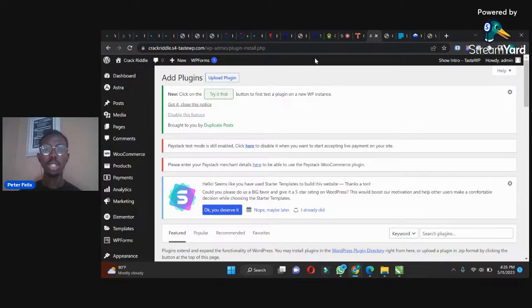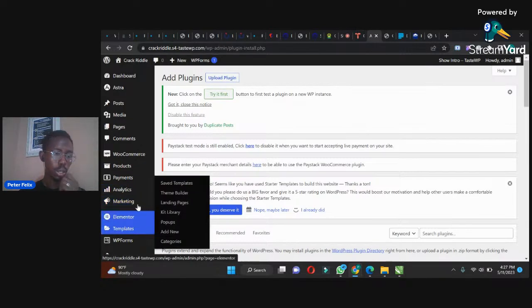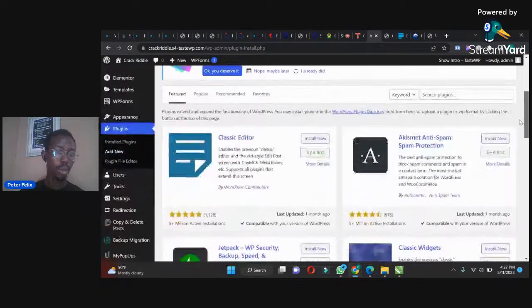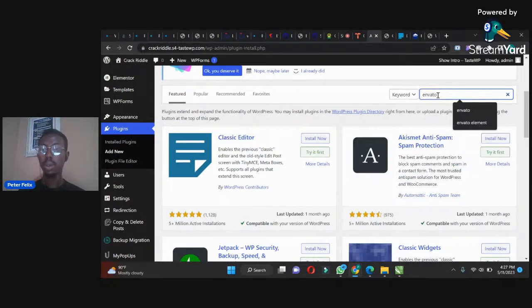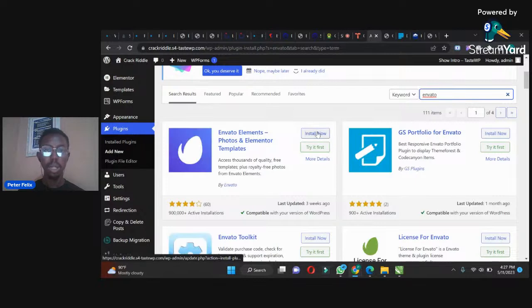I'm currently working on a school website. I have to check different school websites that are unique, then also try to come up with something. So let me quickly show you guys the Envato plugin, the work of Envato. Okay, let me look for it. Envato. Okay, I want to install my Envato.